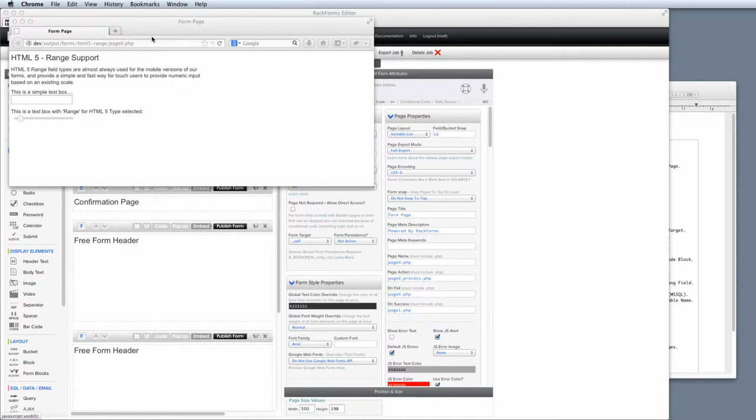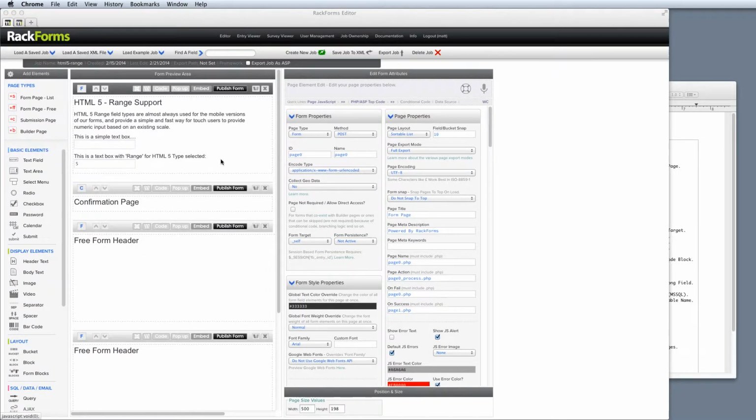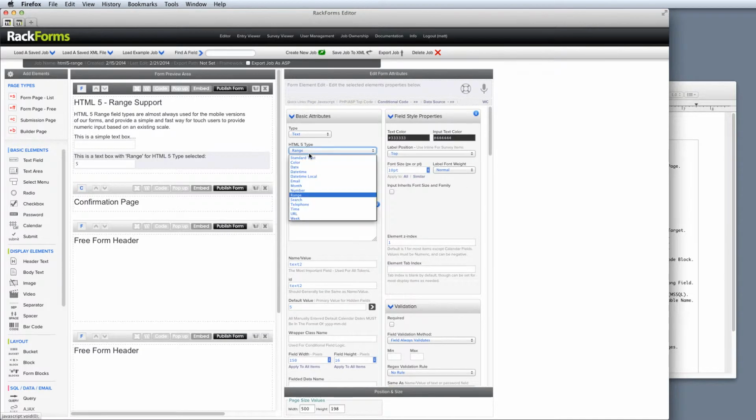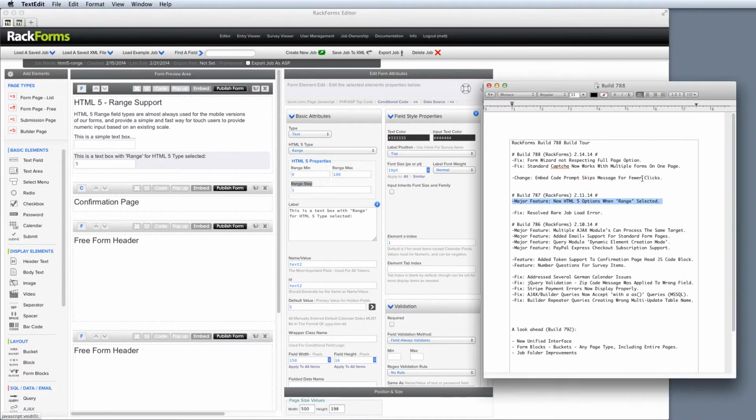The new option, and RackForms actually had that for a while, is that now if I select range as my type, we actually get some options for it. This is something that I'm really excited about in that these HTML5 types are incredibly handy, and although they're not supported across all browsers yet, we want to make sure that as a RackForms user, you're not left waiting to have support for these fields. And so giving you the option to not only have HTML5 types, but also control the parameters of them is something that's really important to us and something we're really excited to get in your hands.